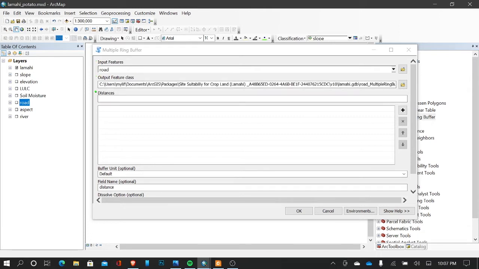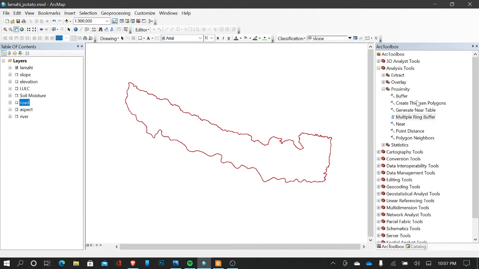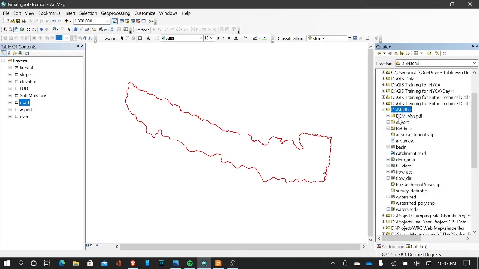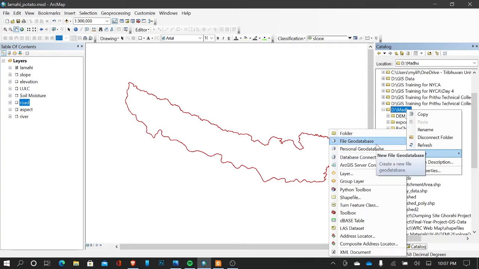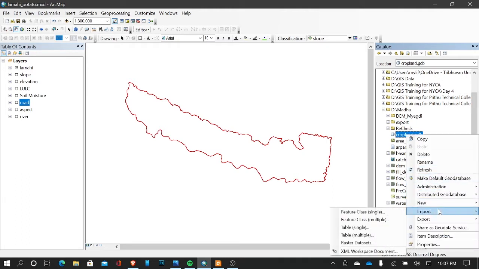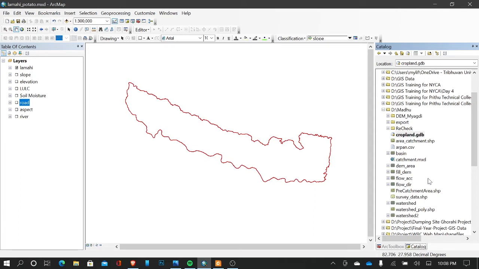Before that, I request you to make a database. So let's close it and create a database. Let's go to the catalog and create a file geodatabase. Let's rename it. I'm going to rename it as Cropland, and let me make it the default so that it will be easier for me. Okay, this is the road.